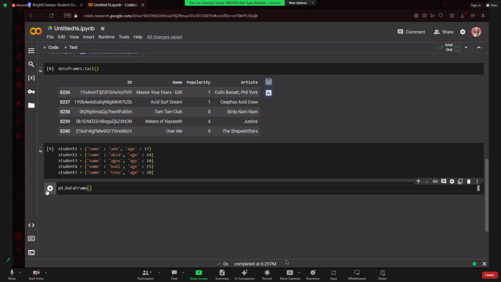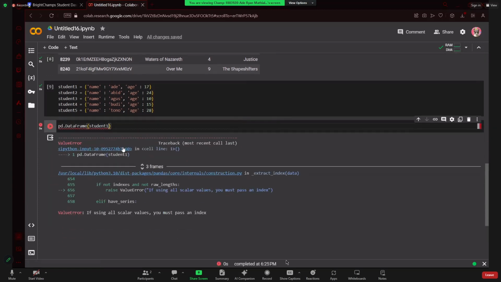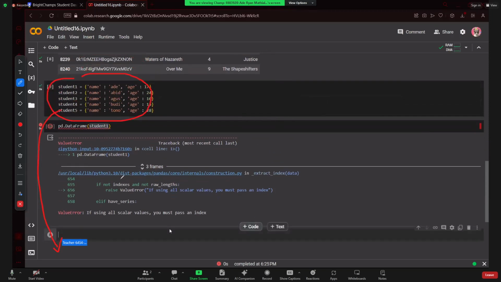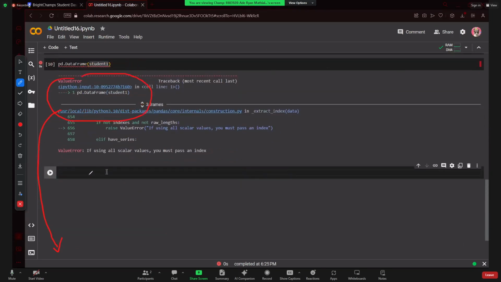Try. pd dot DataFrame is asking to pass an index. Ah, okay. So we're gonna go back to the student data again. Make another dictionary. Just name it student data.